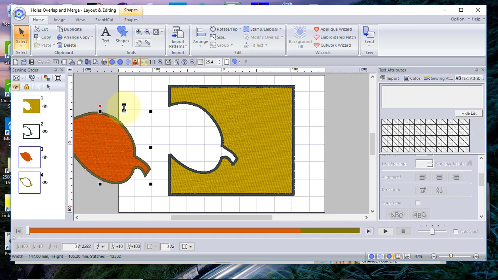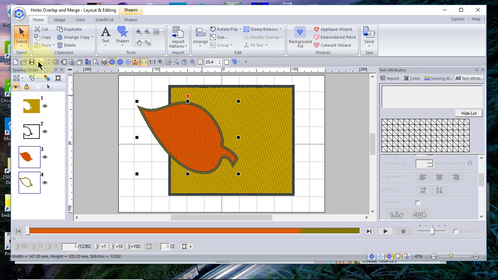And we'll go back one step so that we don't have the overlap. Now let's take the leaf while it's selected and move it back inside the rectangle.